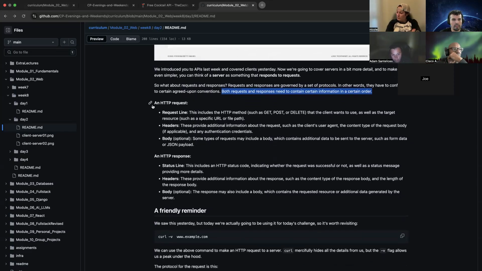So here we go. An HTTP request needs a request line, and it includes a method such as GET, POST, DELETE. You guys know your CRUD operations? You guys cover that? Okay, so pretty much every application on the internet is a CRUD app. You can create something.